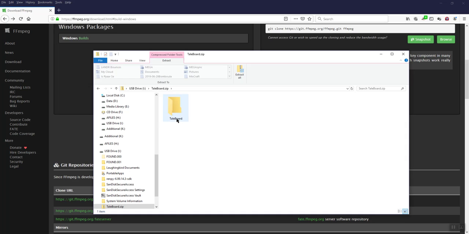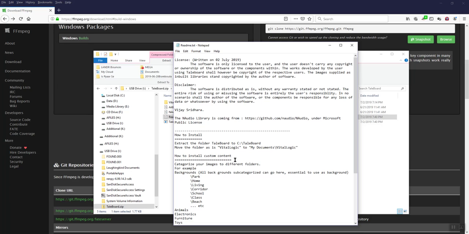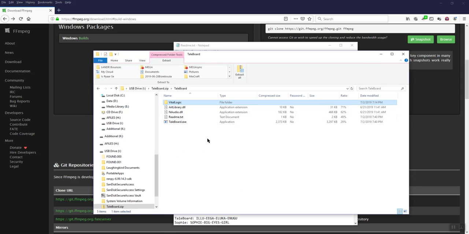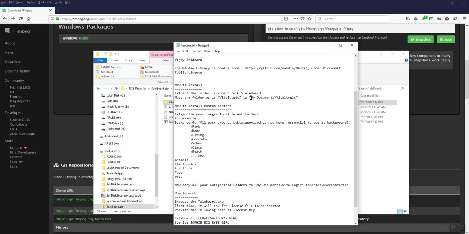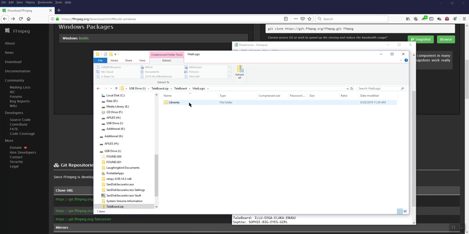I open Taleboard. It has a Taleboard folder, and it also has a readme text. So after the licensing and the disclaimer, you have how to install. What it says is you can extract the Taleboard folder to your favorite location. It could be just as simple as C Taleboard, and then there is another folder called Vital Logic in it. So just grab it and put it into My Documents folder, My Documents Vital Logic, so that all your inbuilt files are present there. That's all you need to do.